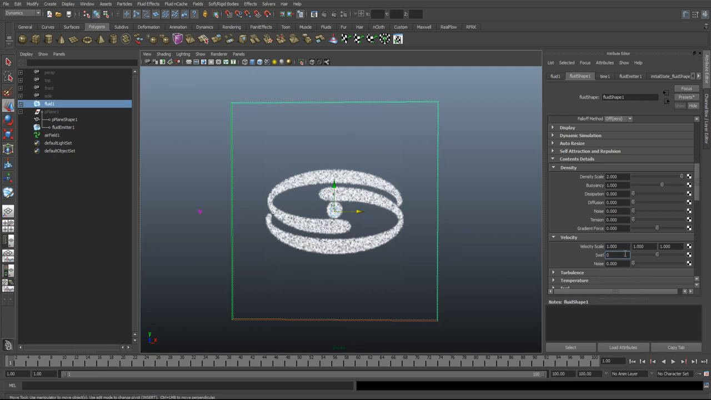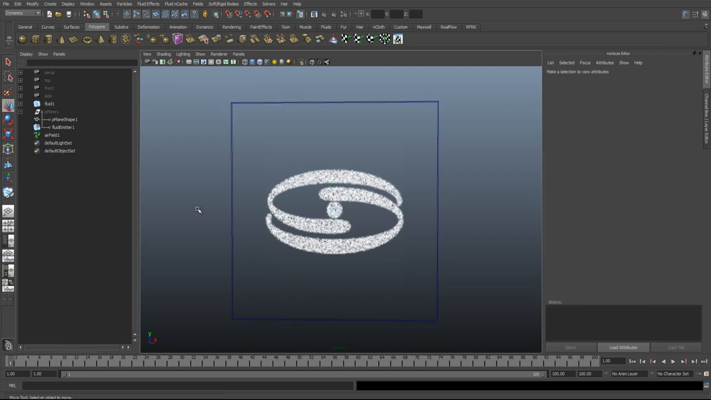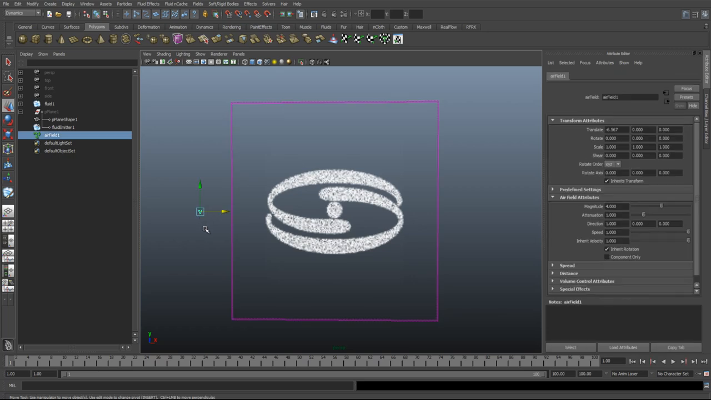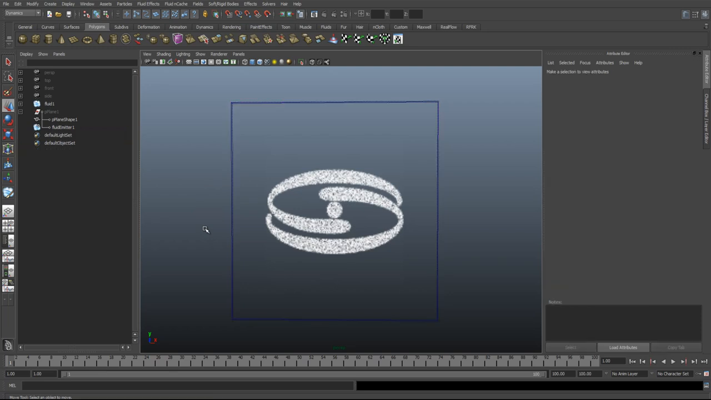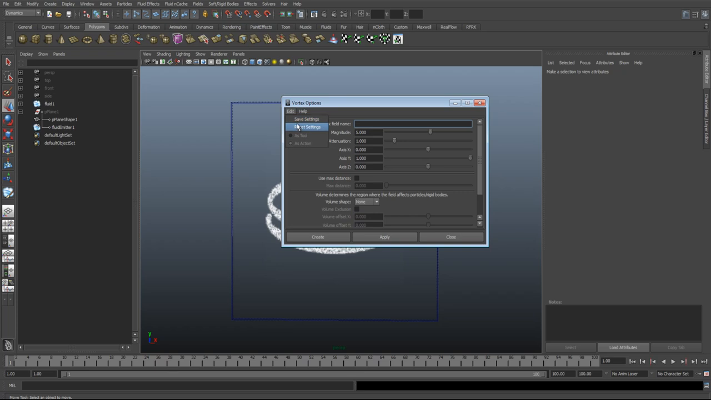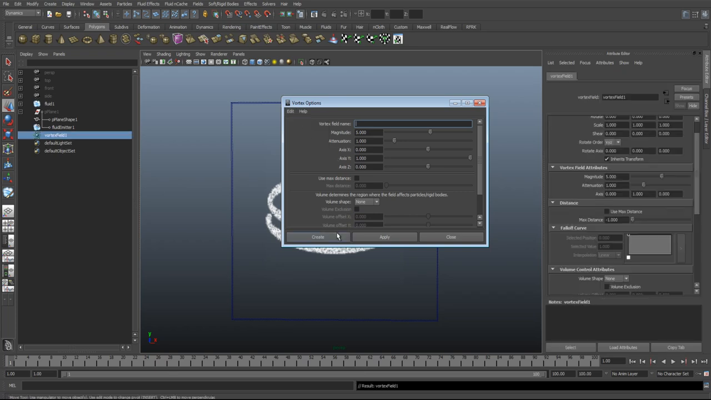If I set the swirl back to 0 and the buoyancy back to 0, I'll delete the air field. I'll show you a few more fields just so you can get an idea of the sort of things you could actually do. So if I go to fields now, I'll put a vortex in. I'll just make sure that it's reset to its default settings and create the vortex.